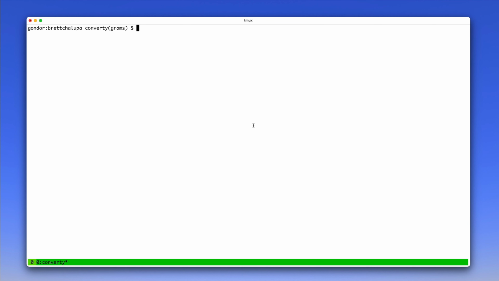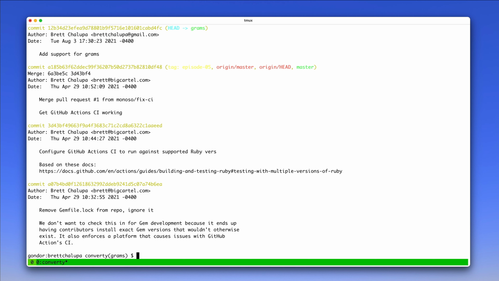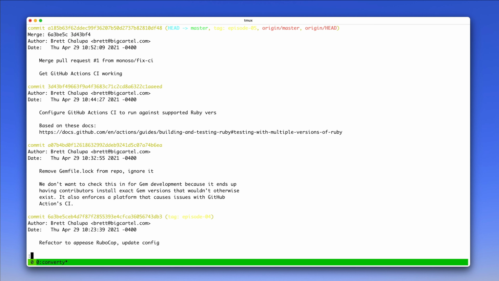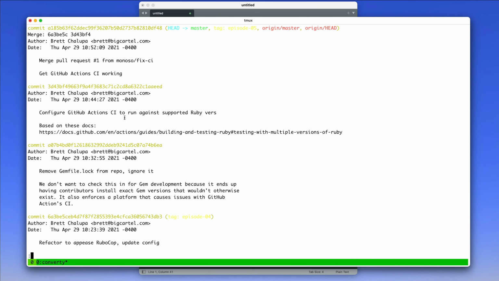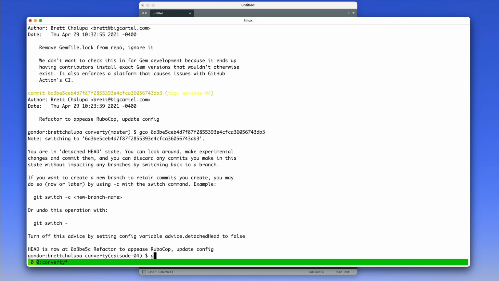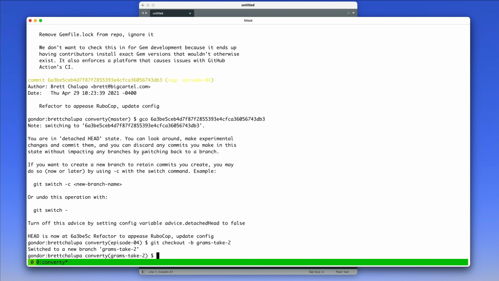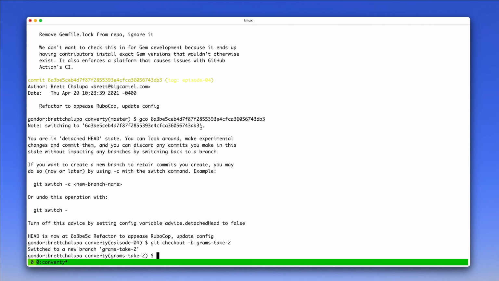Let's say we have, our grams branch is tough because it's been rebased off of master. So let's go and we'll create our branch that will rebase and squash. Let's check out this commit, which is an older commit. I'm gonna make a new branch. This is git checkout -b grams take 2. We'll just give it a different name. I'm going to cherry pick this commit from the other branch because I don't want to code that again.